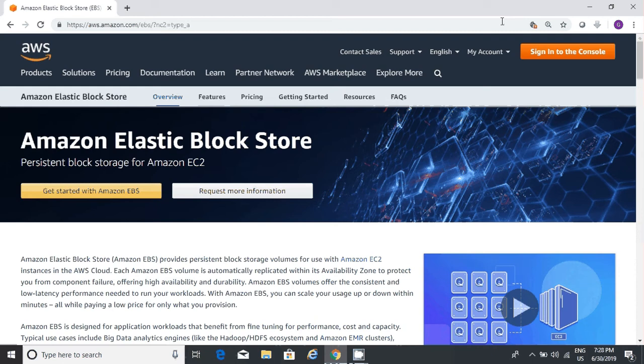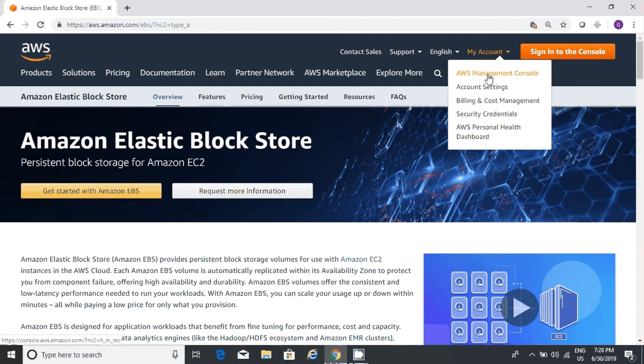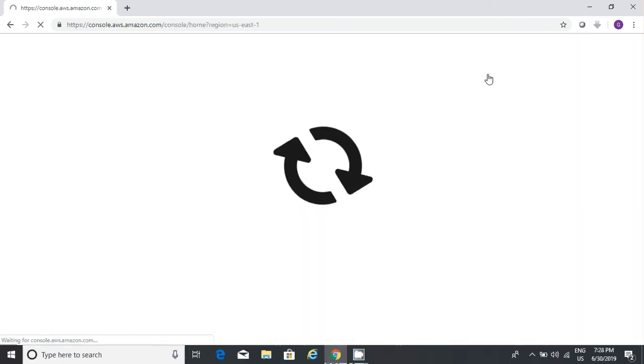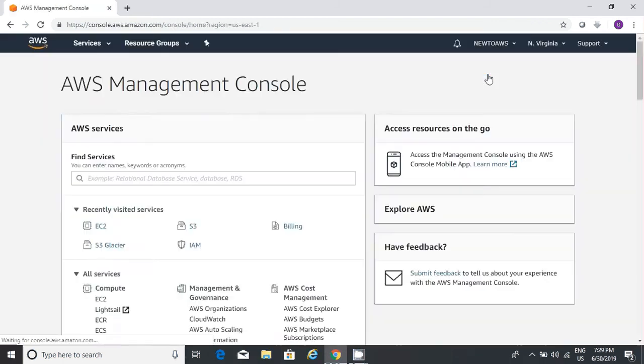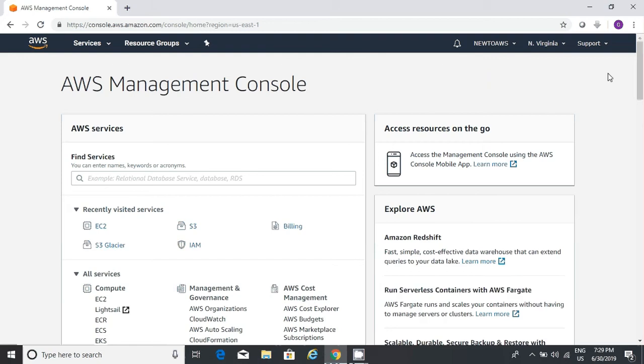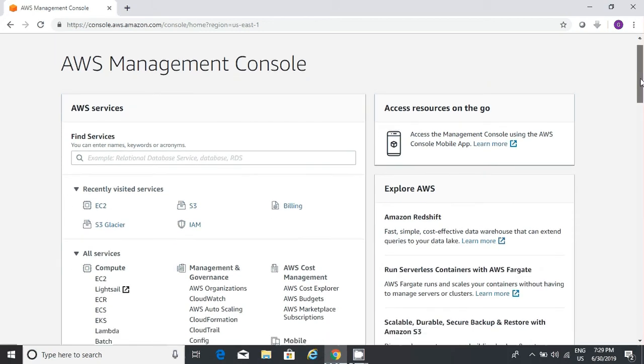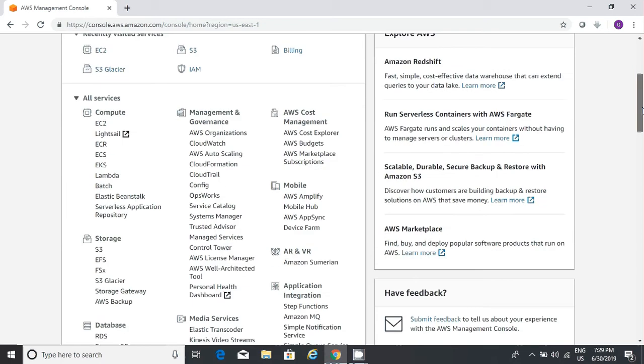Let's get started. I'm just logging into my account. It's getting in. Right. So EBS is not part of any of the categories here because EBS comes under EC2. So you have to go to EC2.